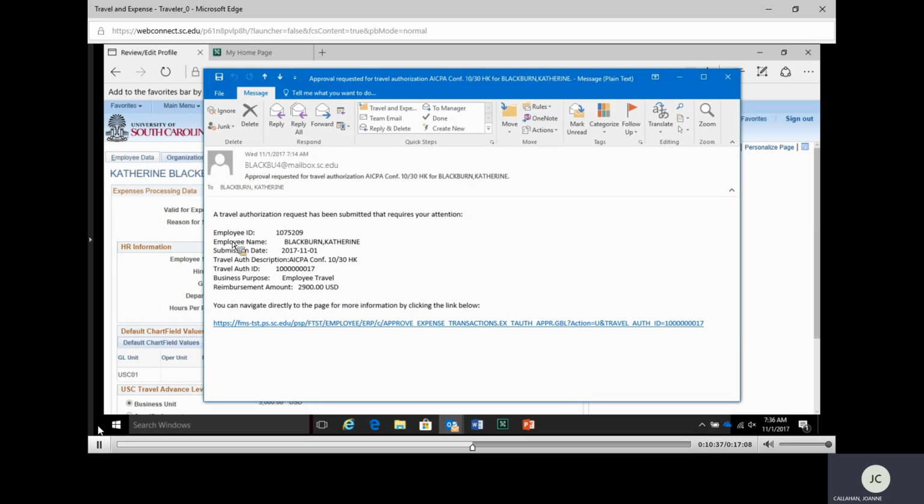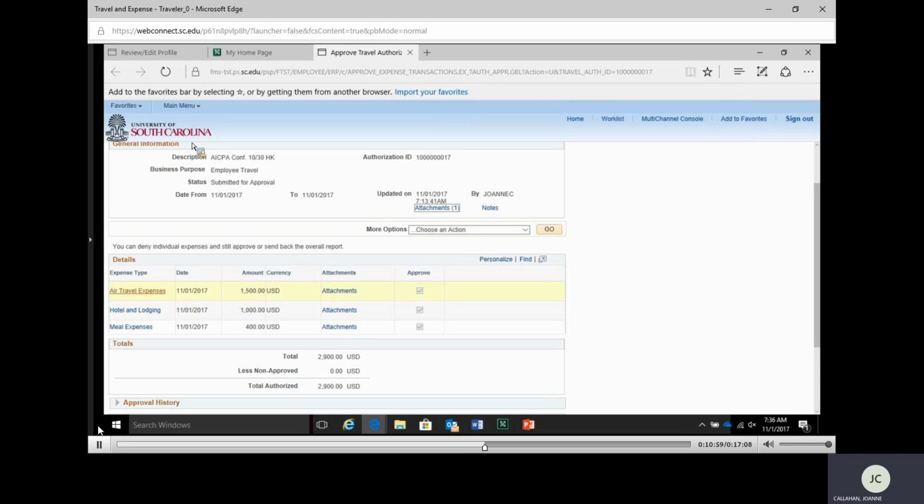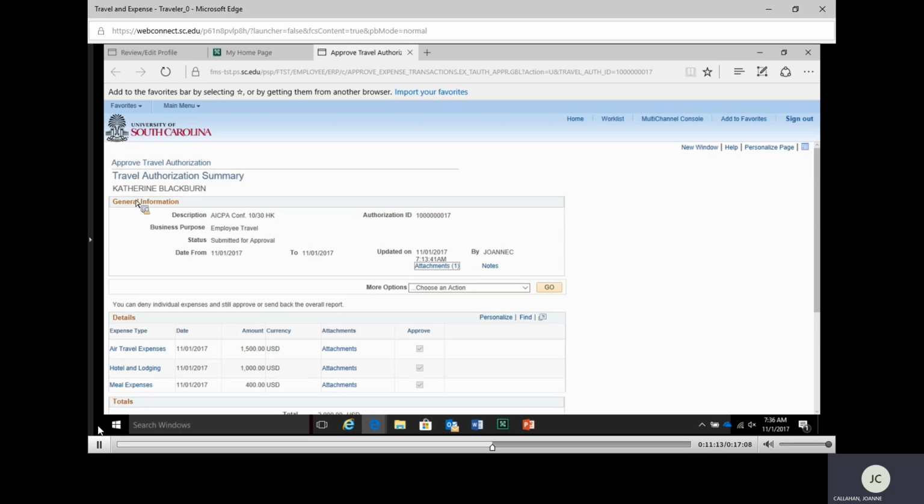You'll be able to verify that it's your name, your destination or the trip that you took, and the amount that they have set aside in this travel authorization, $2,900, and a link to go into PeopleSoft to be able to approve that transaction. Just click on the link. It will take you to an approval page. You need to make sure you're logged into PeopleSoft before you click that link, making sure that it will bring you directly to that approval page. Correct. So once you get on this approval page, it will tell you once again who's traveling. In this case, it would be me.